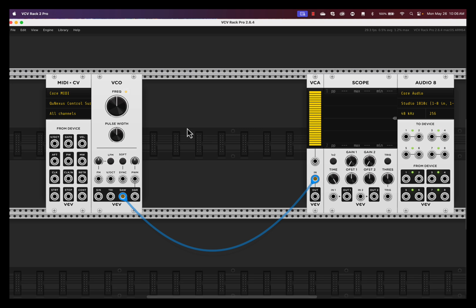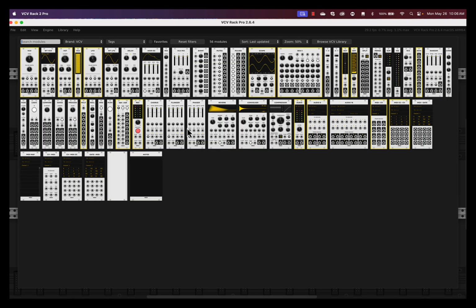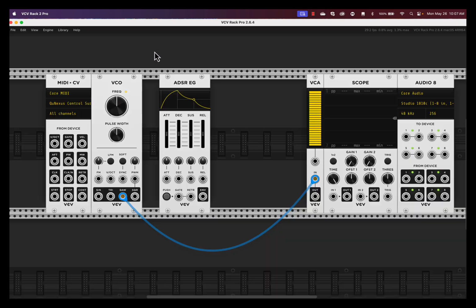But we're going to use the envelope generator so that we can have control over that. And then we're going to hook all of this up so that it's controllable via our MIDI keyboard. So to do that, I'm going to grab the ADSR envelope generator. I'm going to take the envelope out and connect that to the CV input of my voltage controlled amplifier. So now it goes completely dark. But here's the cool thing.